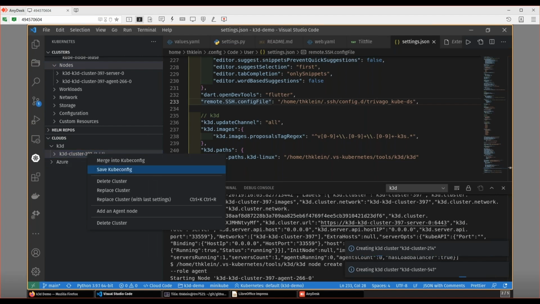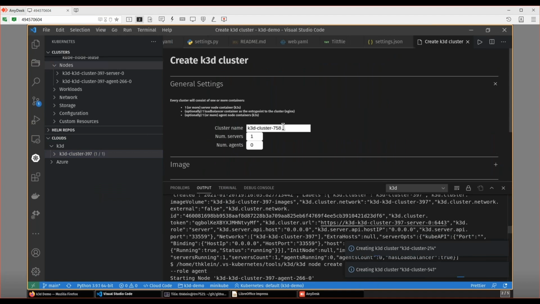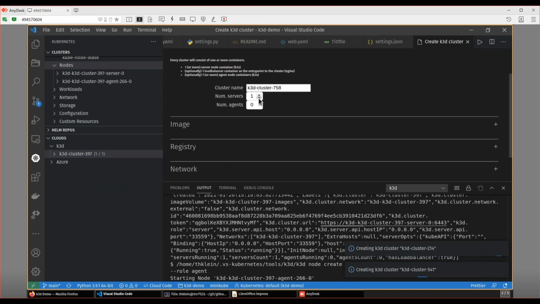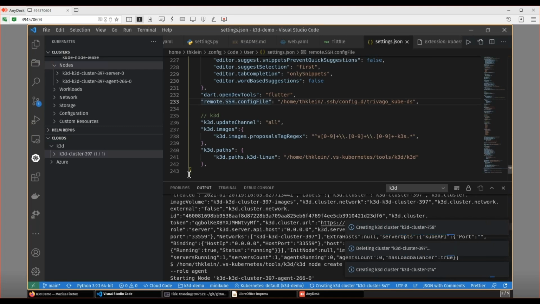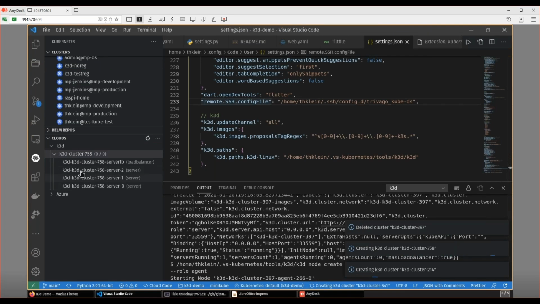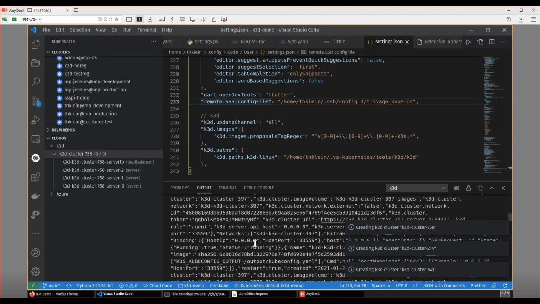Cool. Then let's try to replace the cluster. I guess it will give me the form again. Change the name. Servers, this time I want 3. I don't change anything else and create the cluster. Oh yeah, we see it deleted the old one and replaced it with the new cluster that now has 3 server nodes but no agent. And then I assume it should show up in here as well. I guess it has to wait until the config was merged.